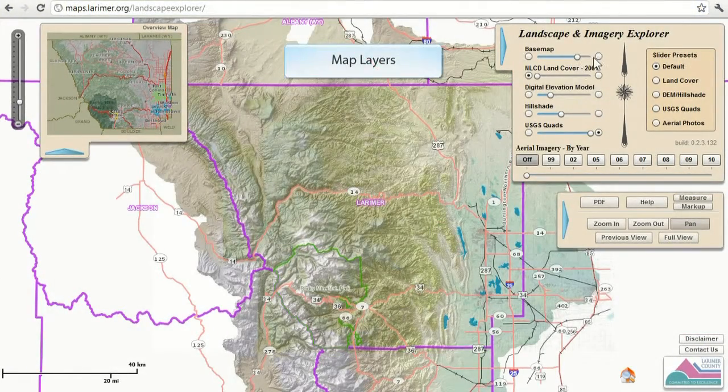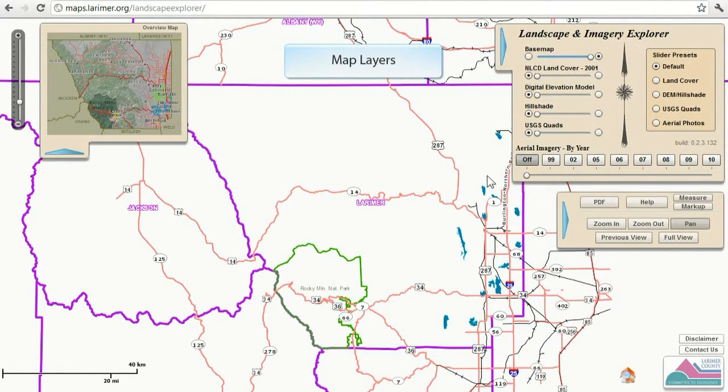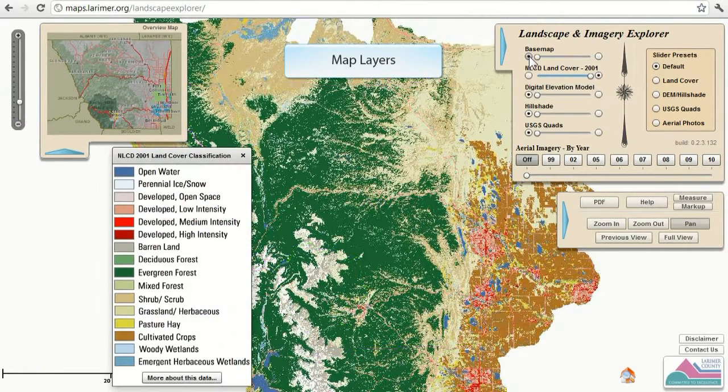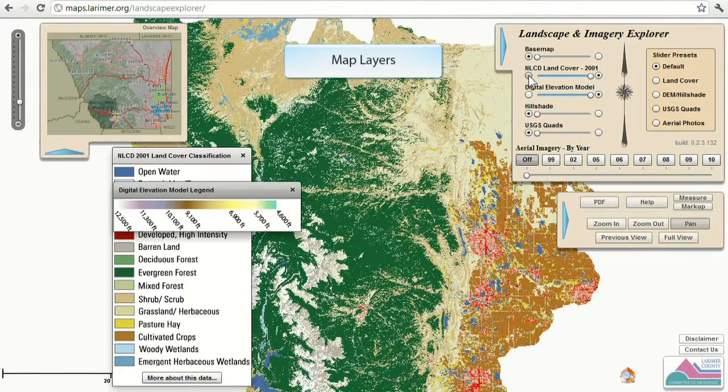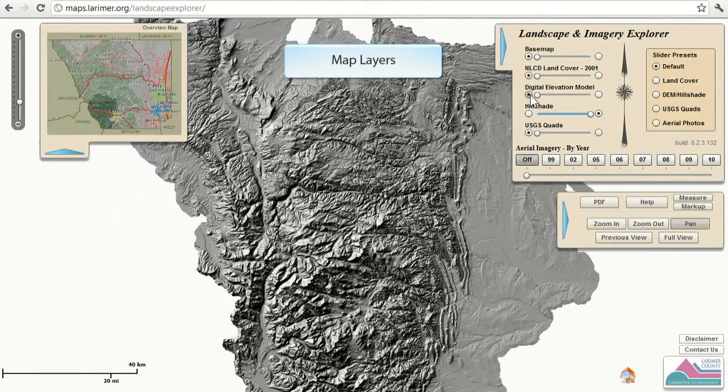Let's have a look at the mapping layers. First, I'll only turn on the base map layer, which displays roads, lakes, streams, and administrative boundaries. Next, we have the National Land Cover Dataset, which shows land cover types. Third, we have a digital elevation model, which displays elevation changes. Fourth is a hillshade layer. This allows us to see changes in the terrain.